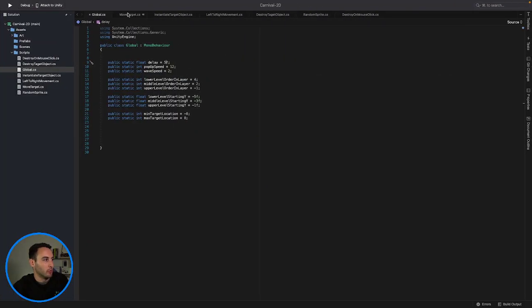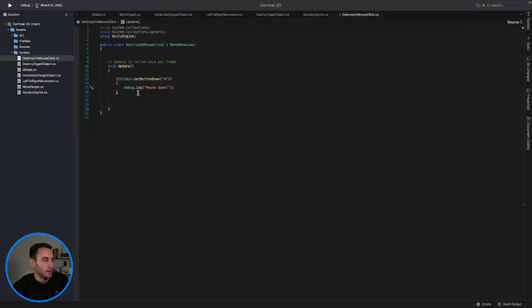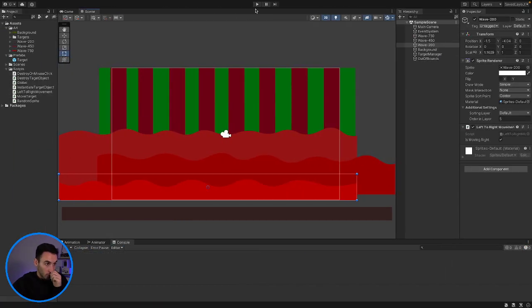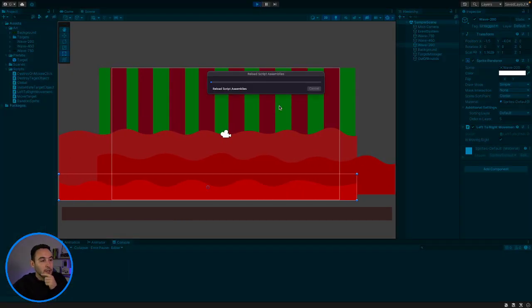Where's our script? I think we're doing this wrong. Let's go here and say get mouse button down. Let's try that. Save that, and then let's see. This needs to be just 0, I think. Let's try that now, because that should work without setting up anything.